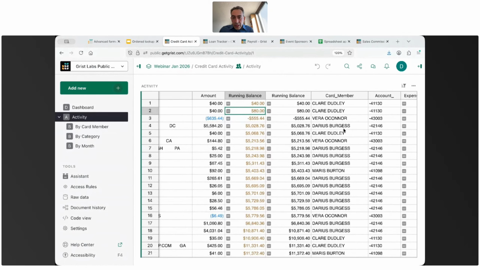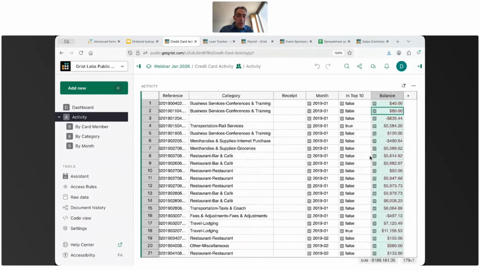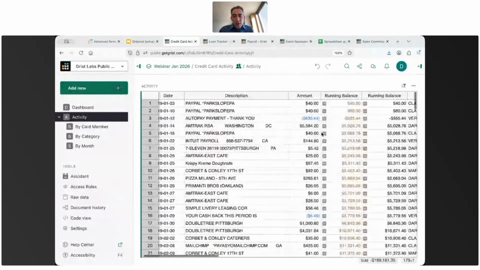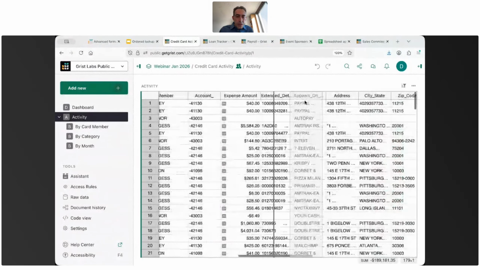If here in the activity, for example, I say show this hidden column balance, it was visible in the other screen, but it's not visible in this screen. If I show it, it's showing the same values for the same people. Actually, let me move it where I can see it more easily.